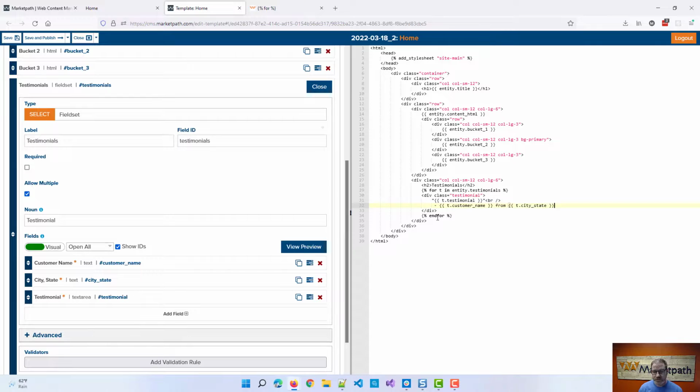Okay, so notice I did a for loop, and I put each item within the for loop in its own testimonial class, so I would format that accordingly, and I would probably put these in span tags or something. But I have each item is referred to as T, so t.testimonial is going to show first in quotes, and then t.customer name, and then t.city state. So let's see what happens.